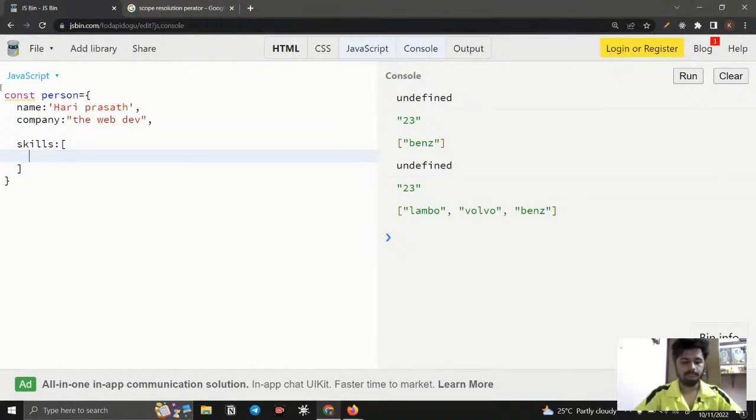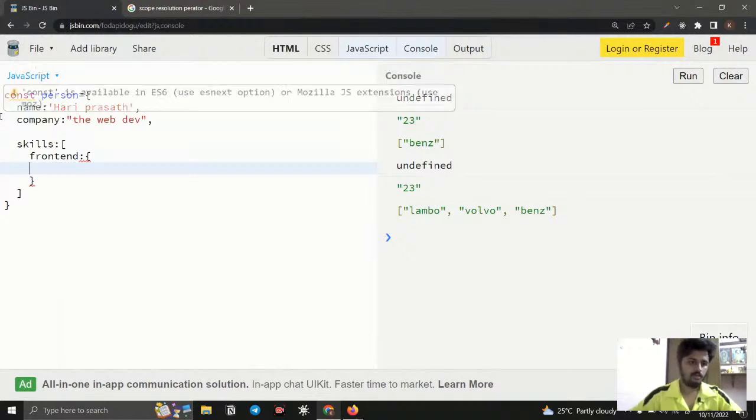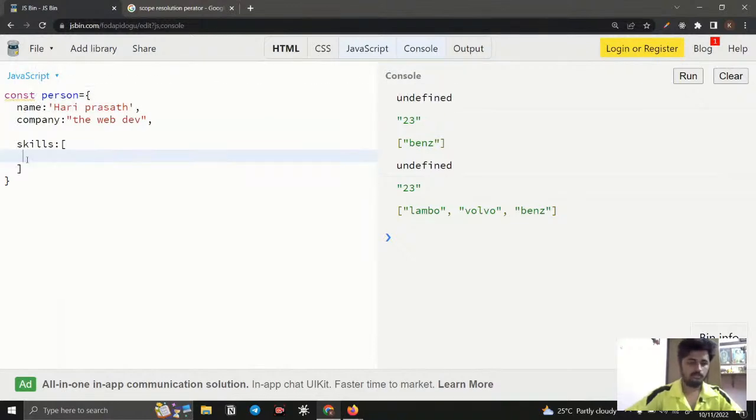Here I can say front end, and this is going to be something like HTML. Now I want to access this front end. How can I access it? This is something called a nested array and nested objects. How can I access it?